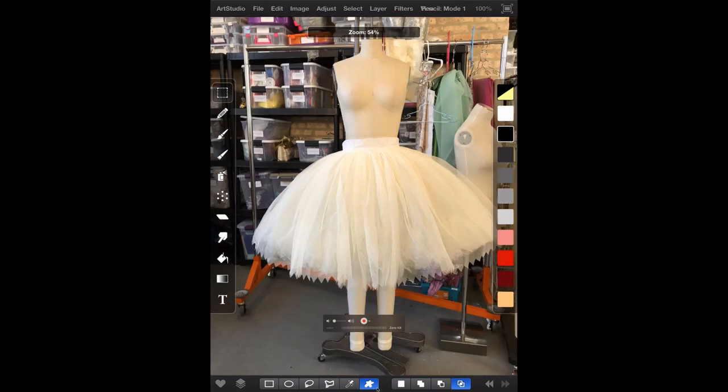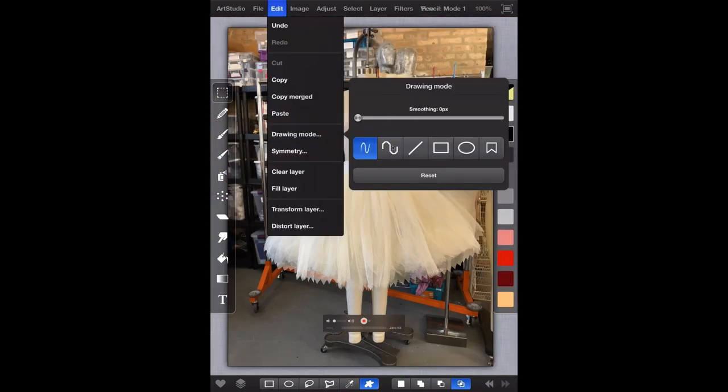Back to our edit window. You can change the smoothness of your pencil. So by selecting between these different things, you can have kind of a clunky thing. You can make it draw only straight lines. You can make your pencil draw only squares, only circles, only whatever that is, multi-sided shapes.